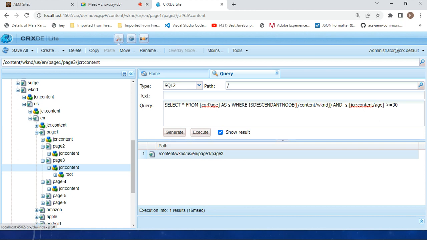So it is returning one result. Why? Inside this page 3 we have one property, that is age, and the value of this property is 30. We are checking this 30 against this 30, and they are equal to or greater than each other. So it's not greater but it's equal to, that's why it is returning one result. After that we have a name property. Okay, so we'll just simply remove this and generate another one.